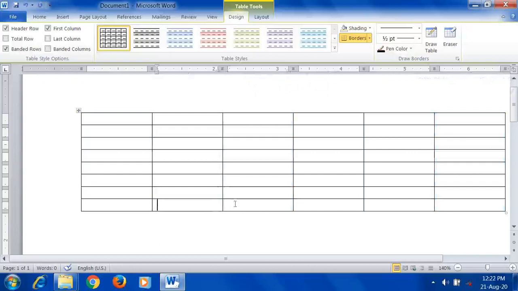Next is entire table. To select the entire table, click on the table move handle. So this icon is called as table move handle.